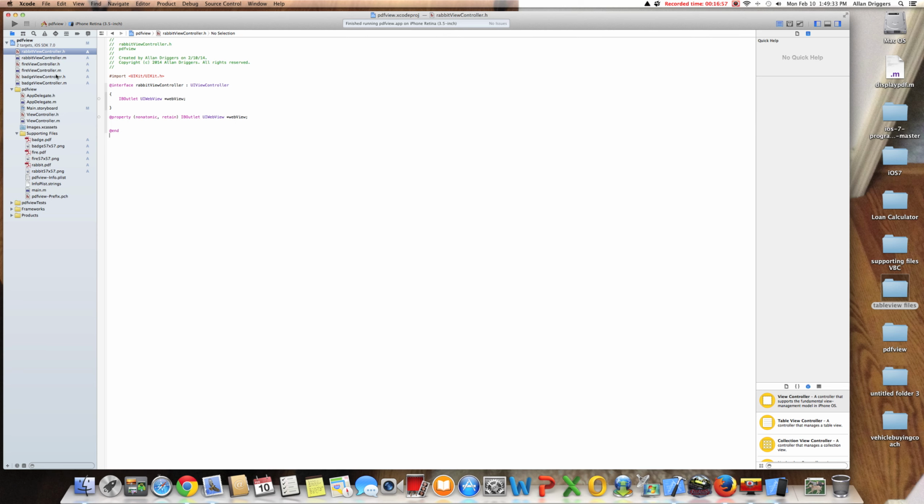We need to connect all this stuff up, because if you notice, right here, these outlets, they got these little round circles beside it. When those are connected, they'll be solid. So as you can see, we have done nothing yet. Okay, so let's go to our storyboard.